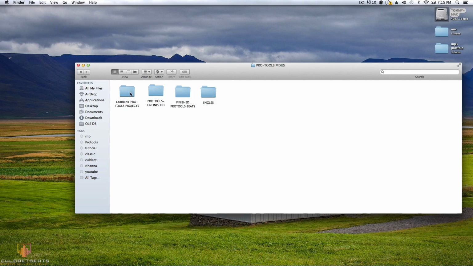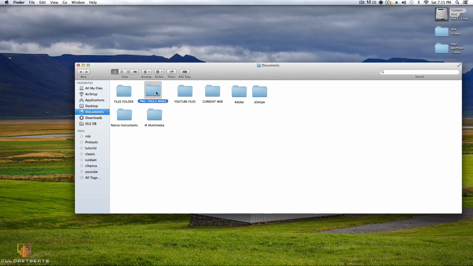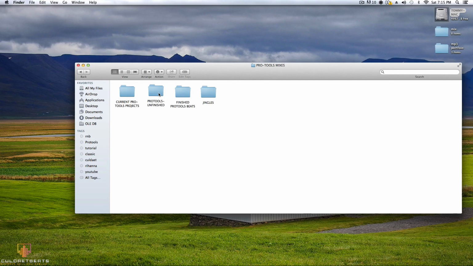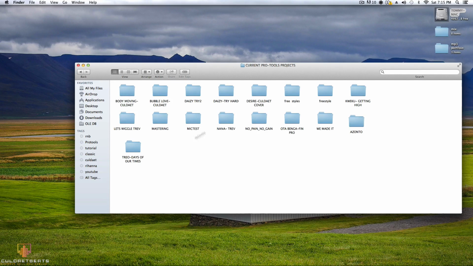Okay, so I have a folder called Pro Tools Mixes. That's the main folder, and in that folder I have current Pro Tools projects, and I have Pro Tools unfinished projects, and I have finished Pro Tools beats and some jingles. So where I keep my projects is in the current Pro Tools projects, that's where I keep my stuff. All right, so Karen is a Pro Tools project that I've not finished, but I'm still working on. Okay, that's why I keep my stuff there.